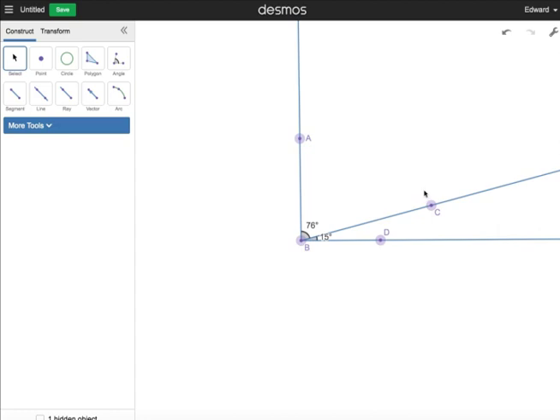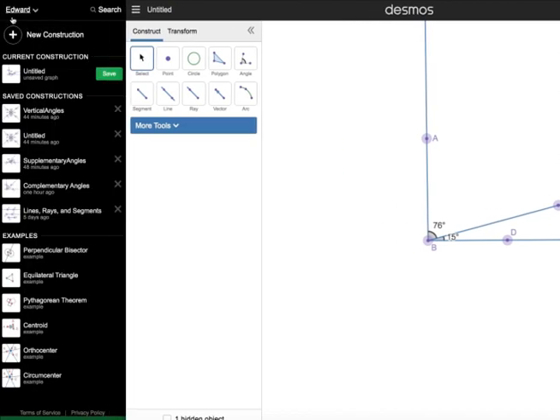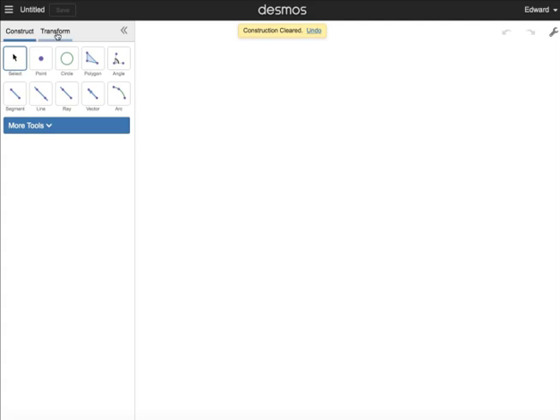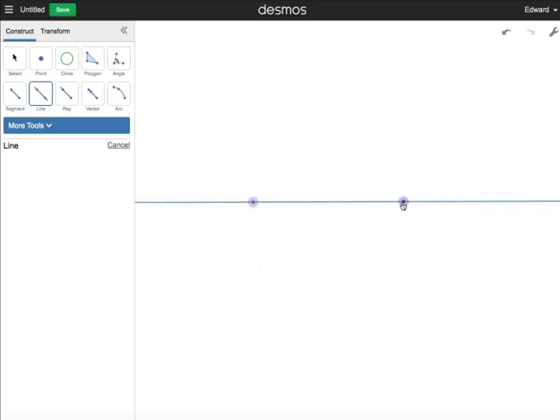Now let's explore supplementary angles. Start a new construction. You may want to save the document you were working on. Select the Line tool and create a horizontal line. Think of a line as a straight angle. It sweeps out a 180-degree angle.